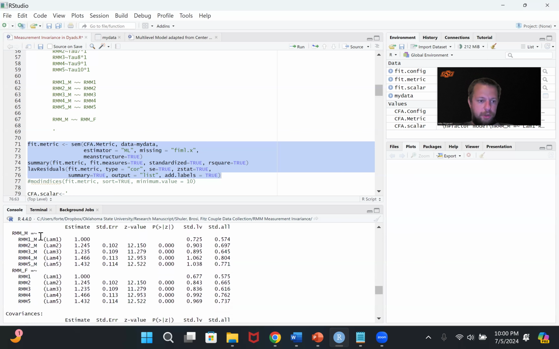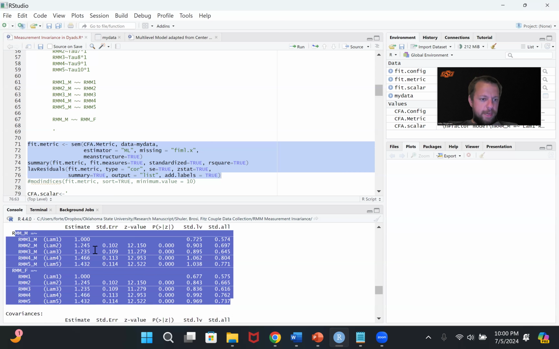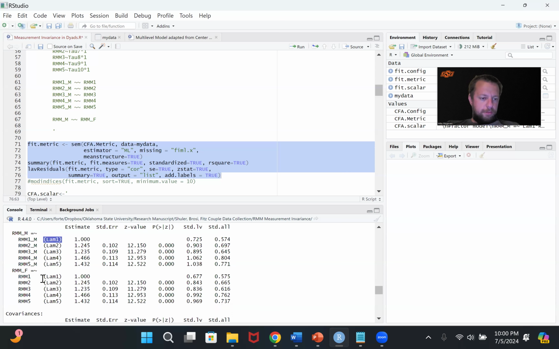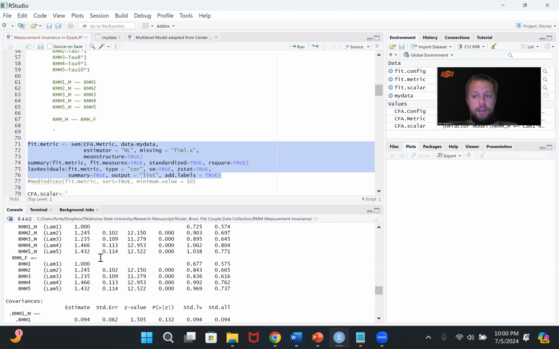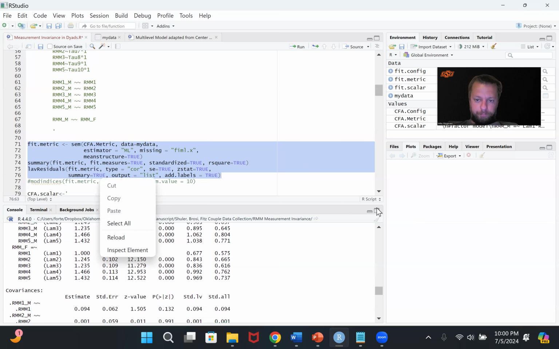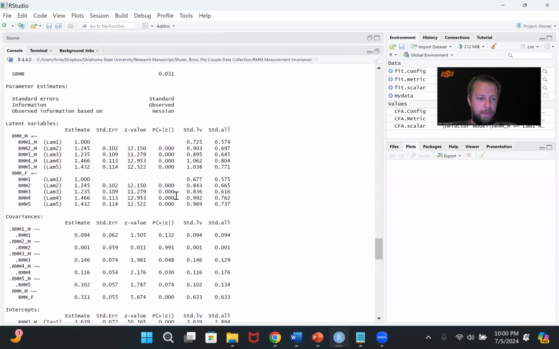All right. And so you will see in the metric model that our lambdas, our value labels, are showing up, and they are the same across male and female. So this is a really nice way to check yourself to be sure there's not a syntax error. lam1, lam1, lam2, lam2, lam3, lam3, lam4, lam4, lam5, lam5, and you get the point. Or you could check your actual factor loadings. Are these the same numbers? 1.245, 1.245. So nice way to double check yourself. Actually, I can make this a little bigger.